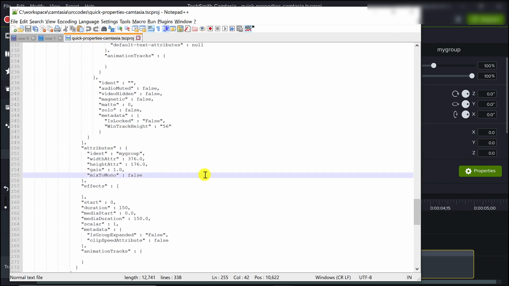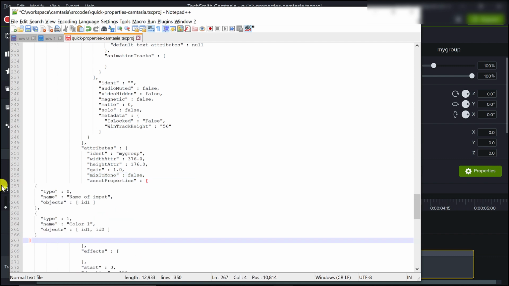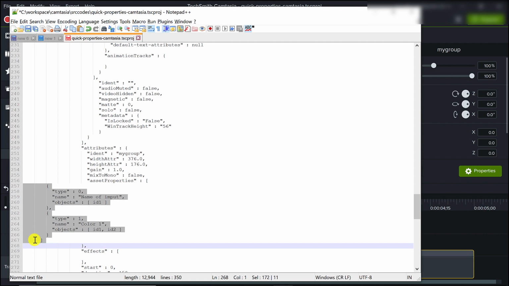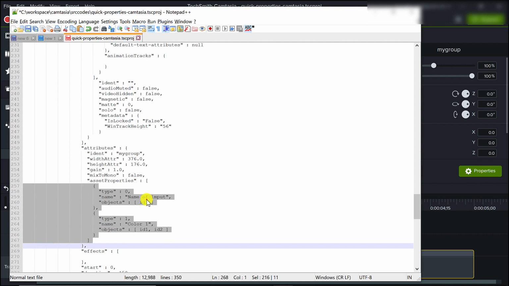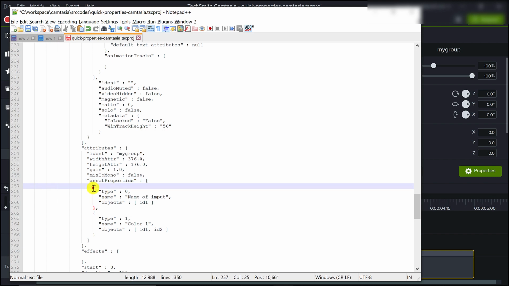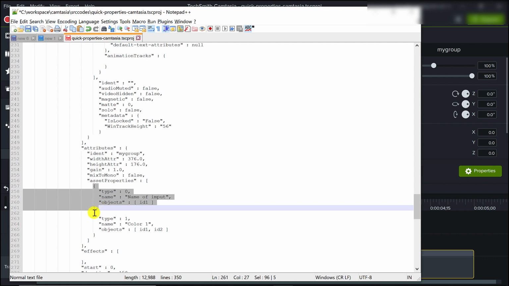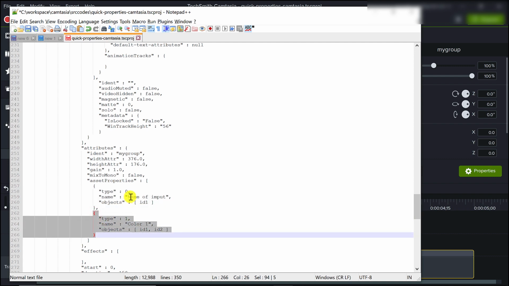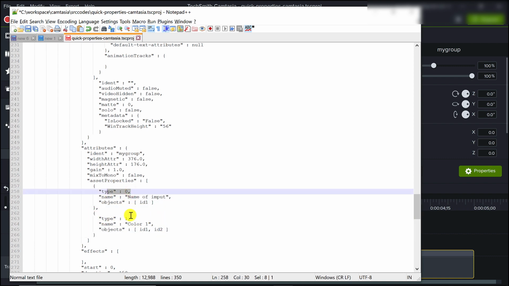Here, don't forget to add one comma, otherwise it will break the JSON format and your Camtasia project will not load. Let's indent it a little bit. Now it looks good. What we are going to do is add two quick properties. One property will change the text, and another property will change the shape and color.